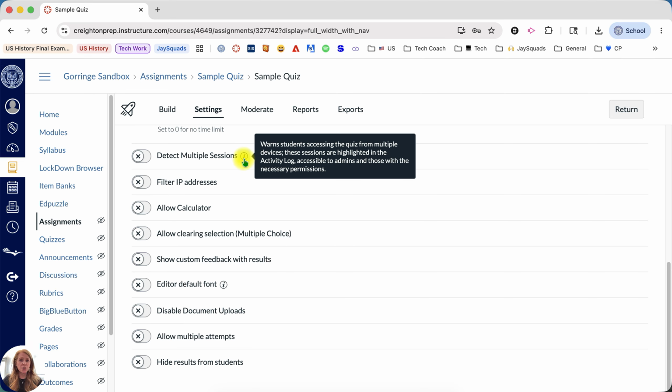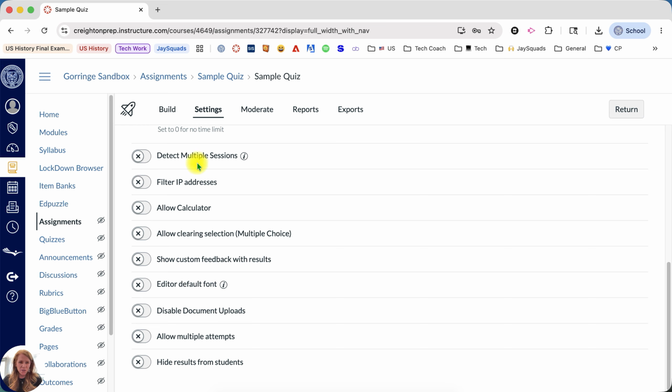Detect multiple sessions. If a student is trying to take an assessment from multiple devices, that would be notified, and I would see that in the activity log. It's such a rare instance where a student would be able to do that, so that's really not something I worry about turning on. I don't worry about filtering IP addresses.